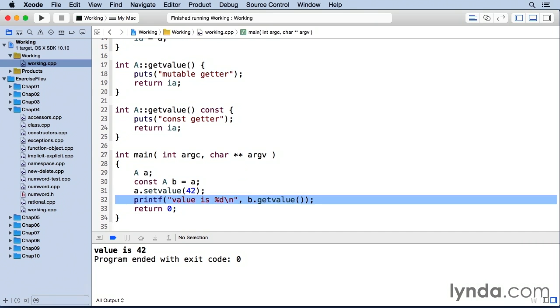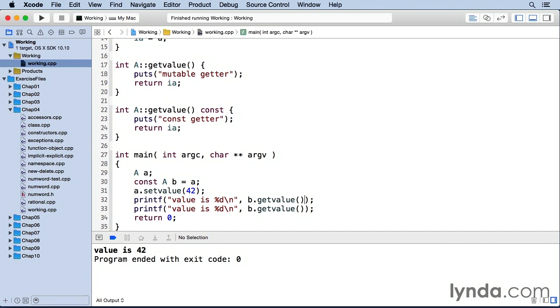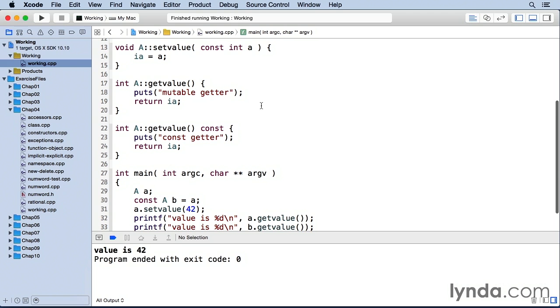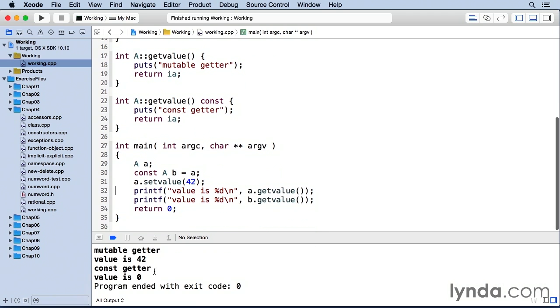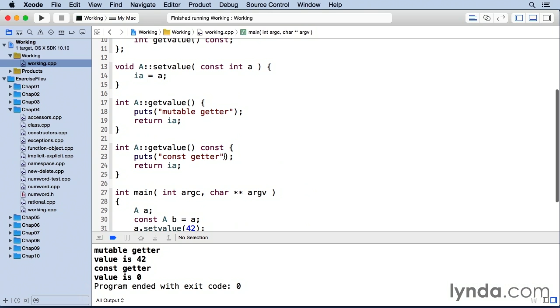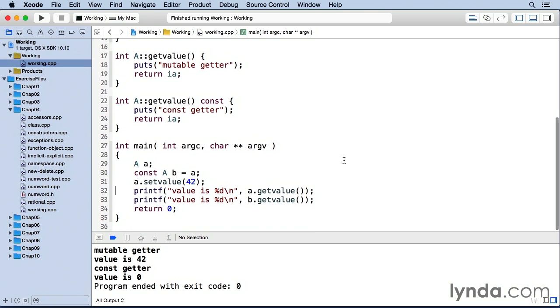And now I'm going to have two of these calls to the getter. One of them I'll call on a, which is the mutable version of the object, and one of them I'll call on b, which is the immutable const version. And you'll notice that these two different getters are called. The mutable getter is called for the first one, and the const getter is called for the second one. So you can actually have two versions of the same method that are only distinguished in their signature by whether or not they're const safe. And this can be really useful at times.